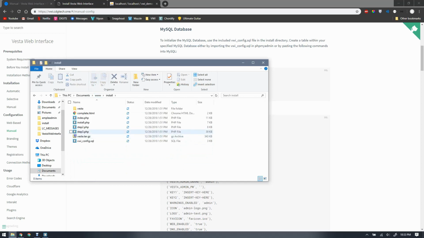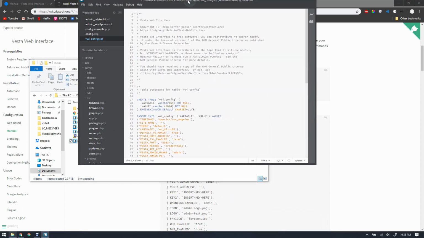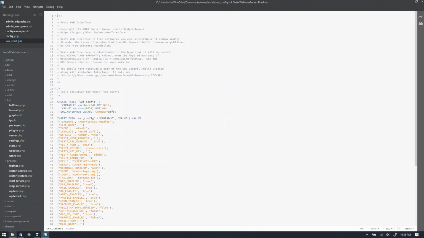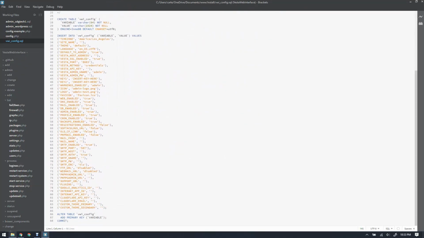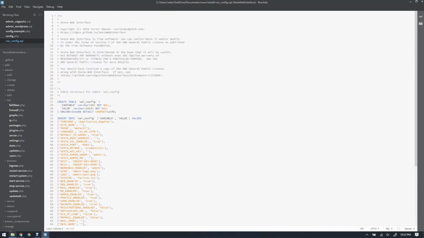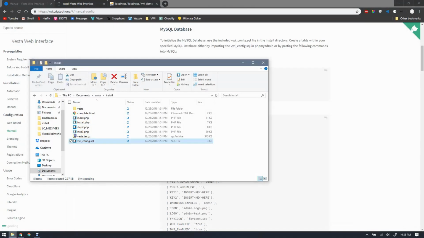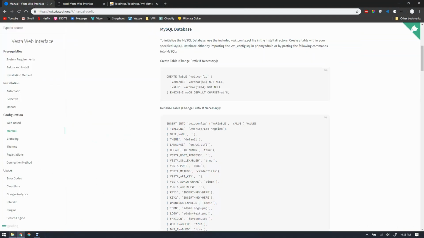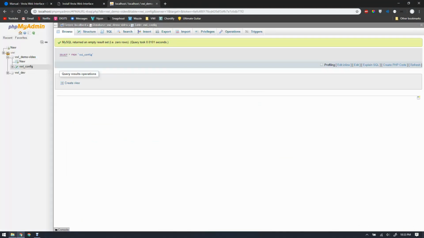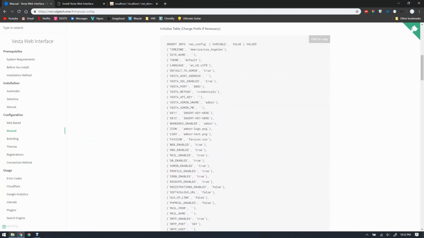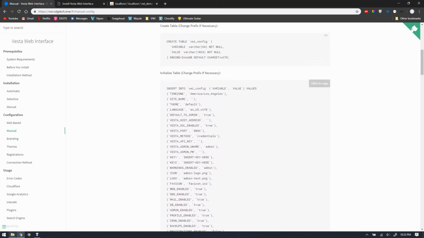Now alternatively, you can use the included template file here. This is the VWI_config.sql file. So you can actually edit this entire file here, and you can enter all of the variables that we're going to be changing here, and then import this file into your phpMyAdmin or MySQL, and it will then run that as one file instead of doing all the commands in our SQL terminal.